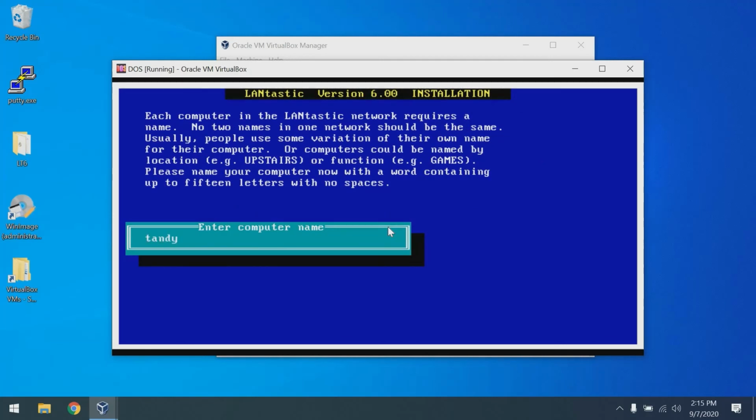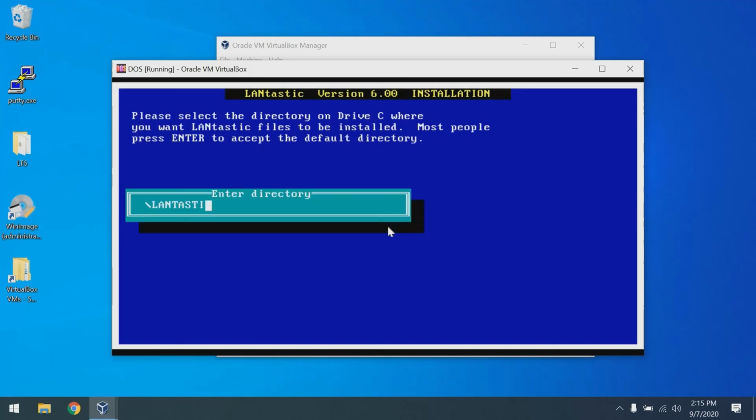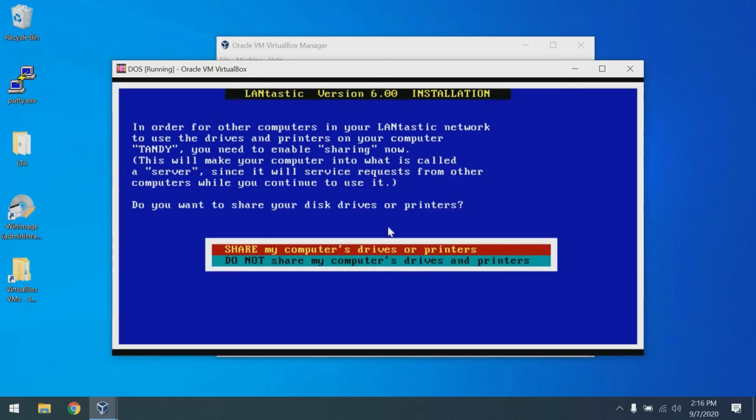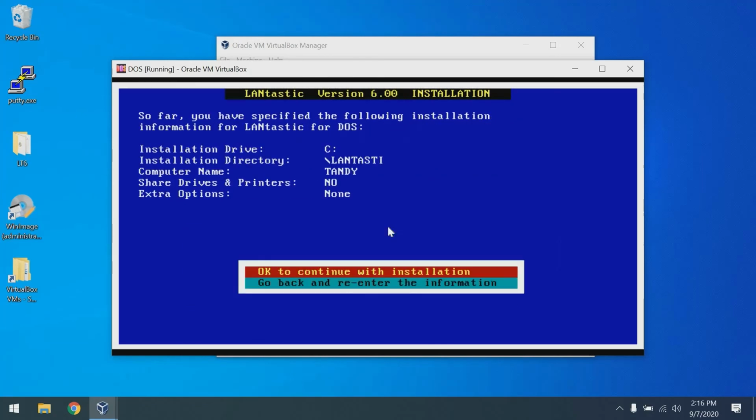We're going to set up the computer name of Tandy, since we will ultimately be copying this installation to the Tandy. And drive C is where we want to install the LANtastic application into the LANtastic directory. We're also going to set up some other options like sharing. We do not actually want to share drives and printers, namely because we want to conserve as much memory as possible on the Tandy. Likewise, we will also not be setting up any of these auxiliary options here in the interest of conserving memory.